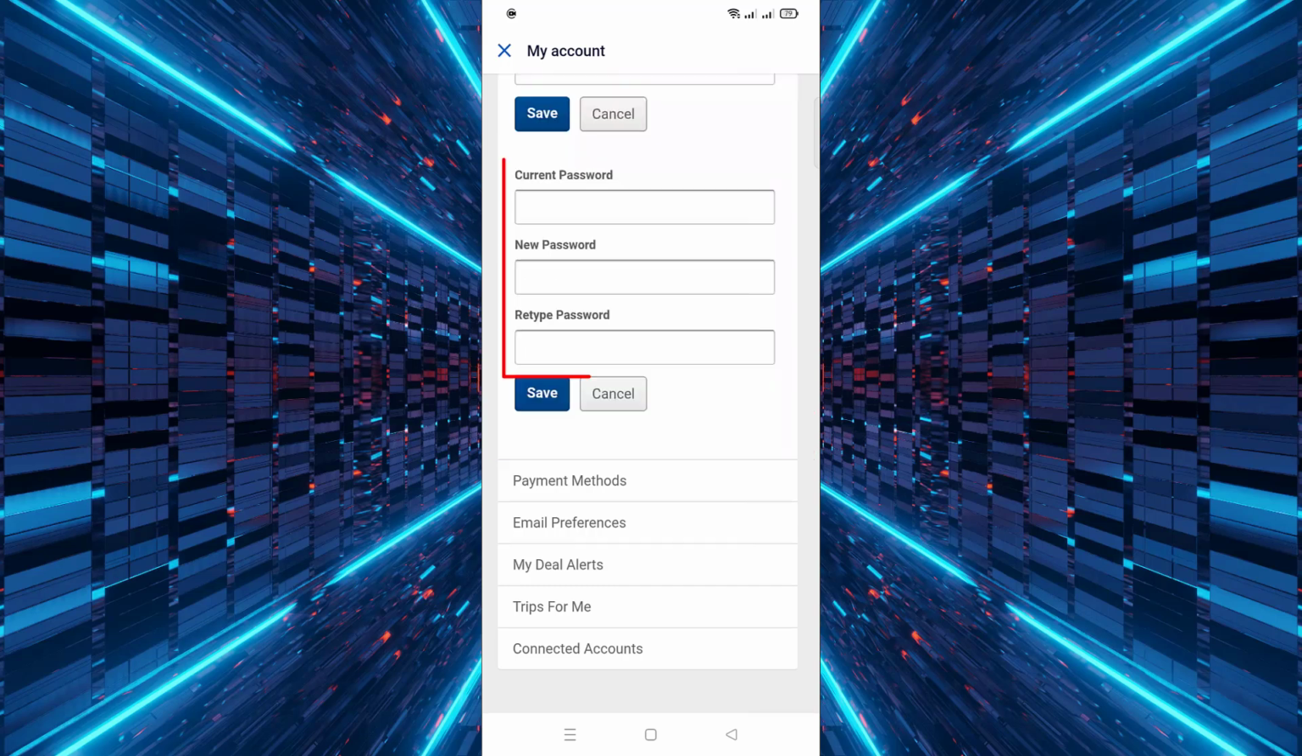Now enter your current password in the first field, then type your new password in the next box, making sure it's strong and secure. Afterward, retype your new password again to confirm it matches. Finally, tap on the Save button to complete the process.